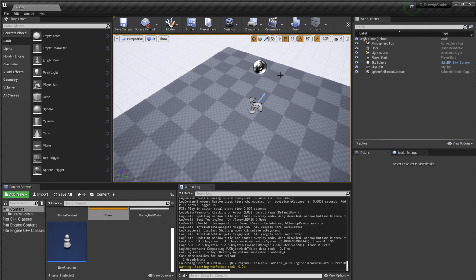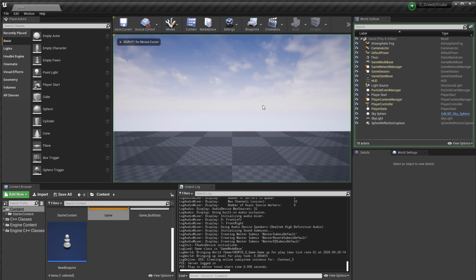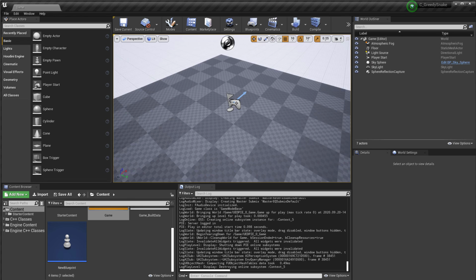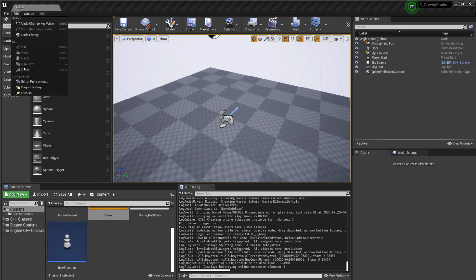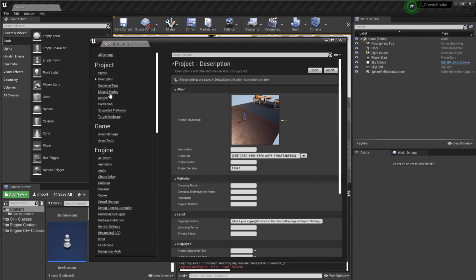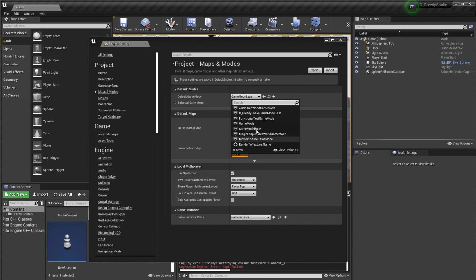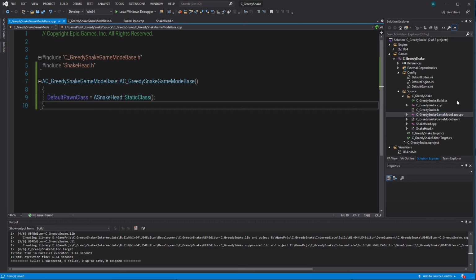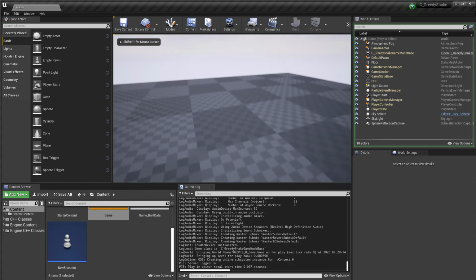Okay, this is over. I'm going to go ahead and play the game. You can see we're still playing this. I guess the reason is maybe we're not using that as the default game mode. So I'm going to go to Edit, Project Settings, and here in the map modes, you can see it's using GameModeBase. Of course, we want to use our GreedySnakeGameModeBase, that's the one we were adjusting. So let's close that and play again. Oh, we're still not playing it for some reason.